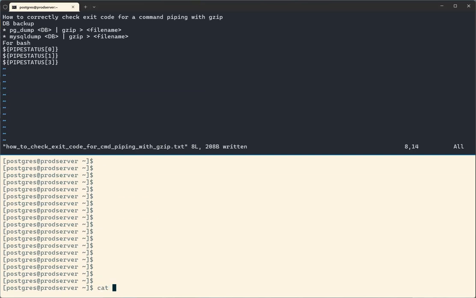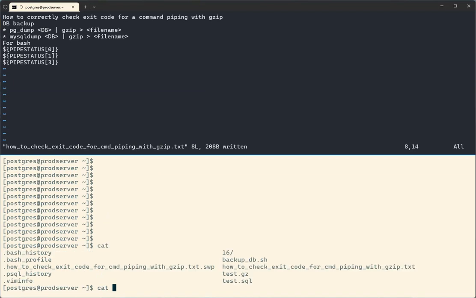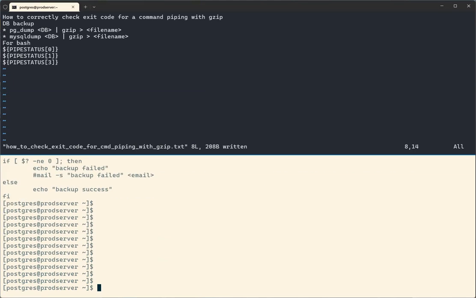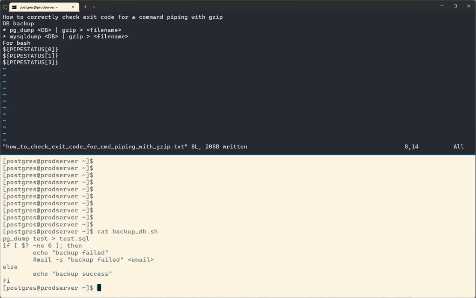So this is a short script, just called db backup. For this short script, I'm using the Postgres example. We're going to use pg_dump as the command, back up this database, and then save it to a file. After that, I'm going to check the exit code, and if not 0, that means the backup failed. If 0, that means successful.